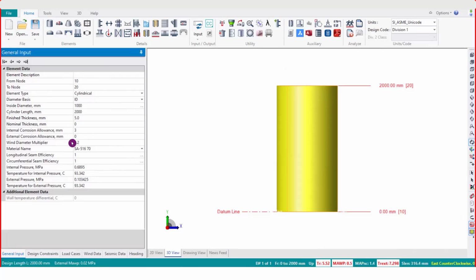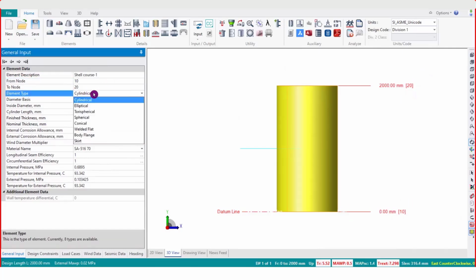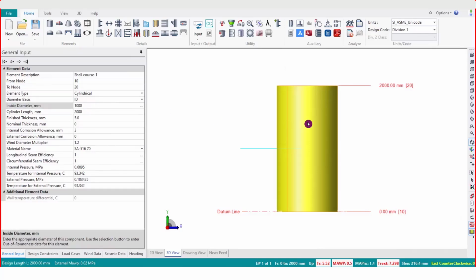So under this general input, you need to give all the information to design this cylinder. Let's say I have to give the name shell course -1. So I can write it over here. Shell course -1. Then the node number 10 to 20. It's a cylinder, right? The diameter basis is inside diameter. What is the diameter? Let's say 1000 mm.